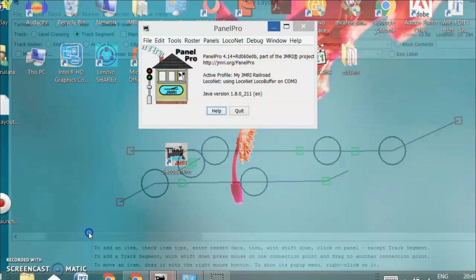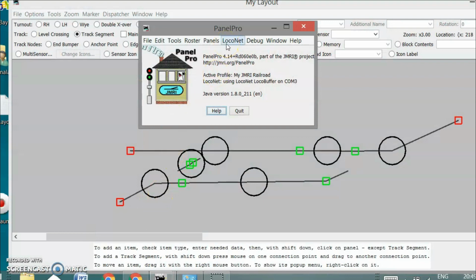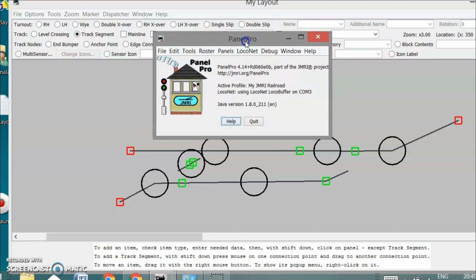Now that I can control my turnouts pretty convincingly from either my throttle or my JMRI panel, the next thing for me is to be able to run a train or a locomotive. So in order to do that, first I have to create an entry in the roster. So it's pretty straightforward.